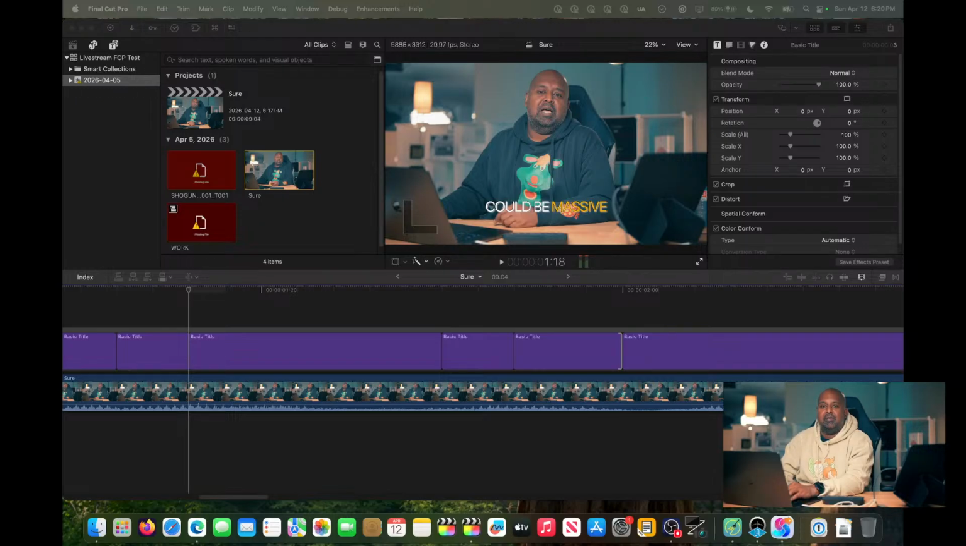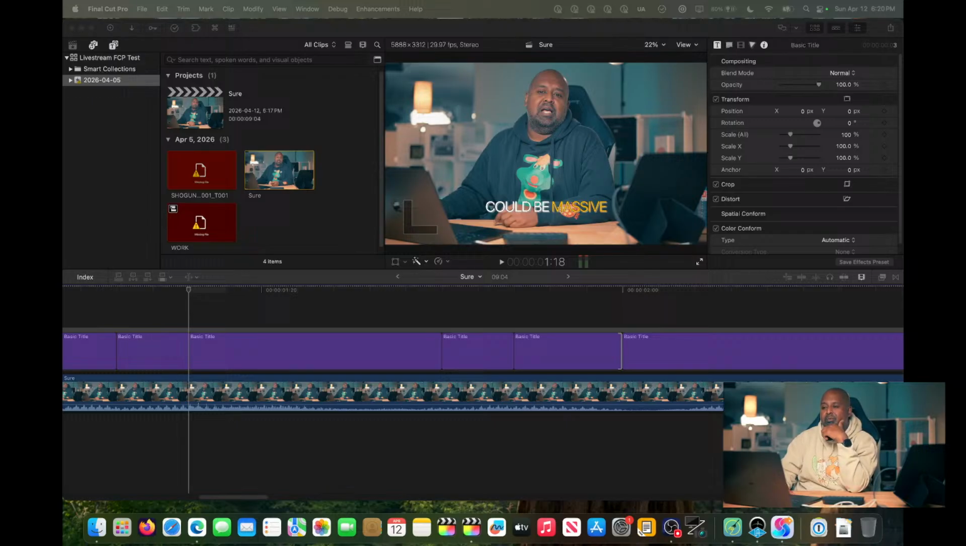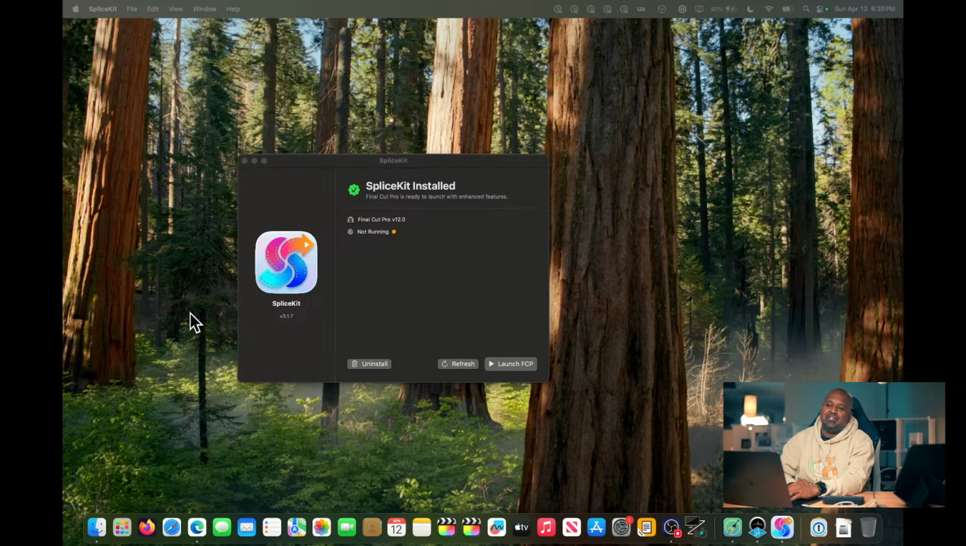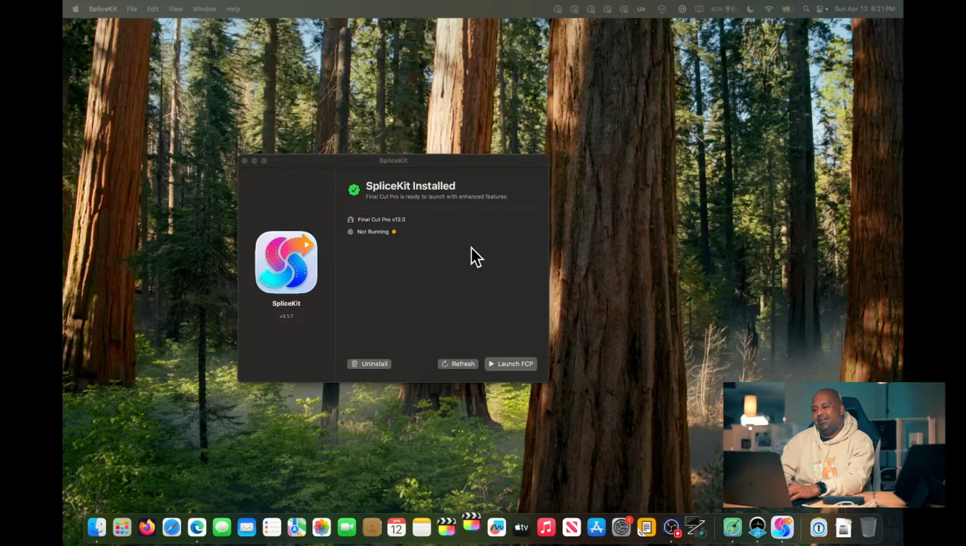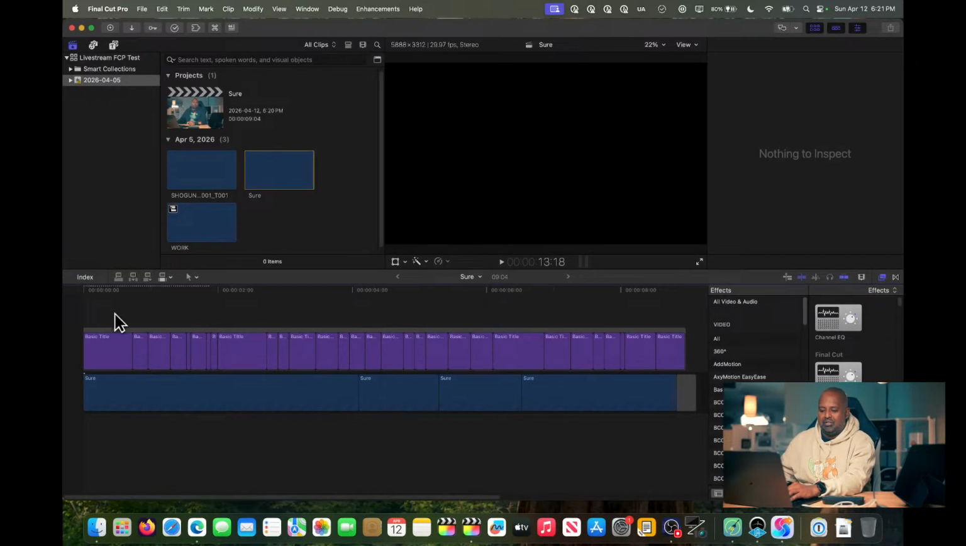Okay, now Anaya Print. Let me see what you said here. You said no. I have two Stream Deck Plus, the original. The screws do not match my new dock XLR. It has a gap. If you tap the table, it turns off. Oh, that sucks. What did Elgato support say? And while we do that, let me come back here. Okay, when I answer the chat, Final Cut just decides to crash, which is great and fun. That's funny. Okay, Anaya, I'll come back to you in a sec. Just comment and I'll take a look in a second.